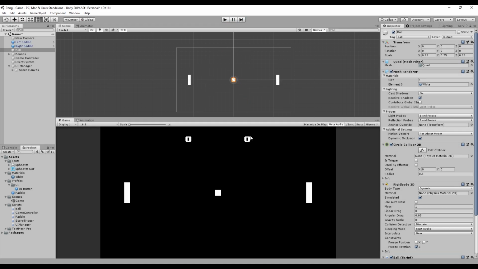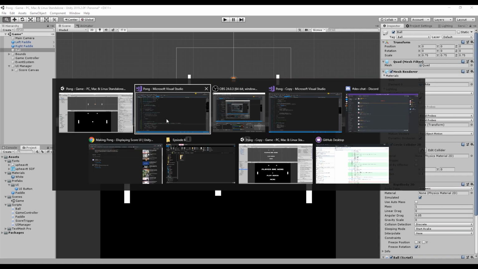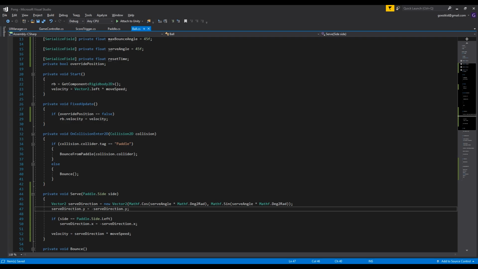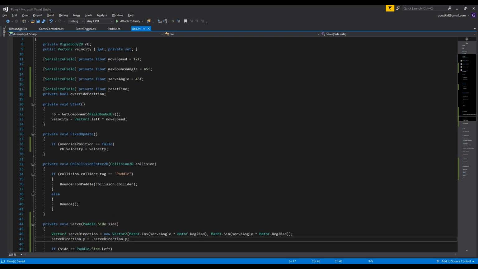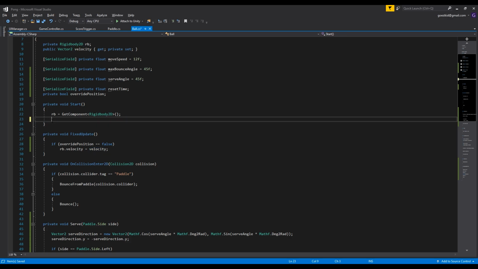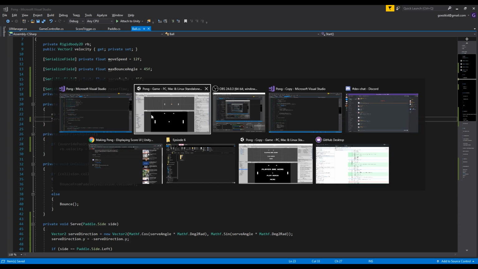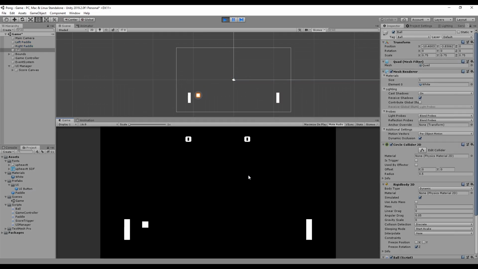And now if we want to make that initial serve also work with our serve code, it's pretty simple. All we've got to do is in the start method, instead of velocity is equal to Vector2.left times move speed, we could just feed in the serve method. And we just decide, I'm going to have the left side be served to every time when the game starts. Let's see what that looks like. Alright, everything seems to be working.